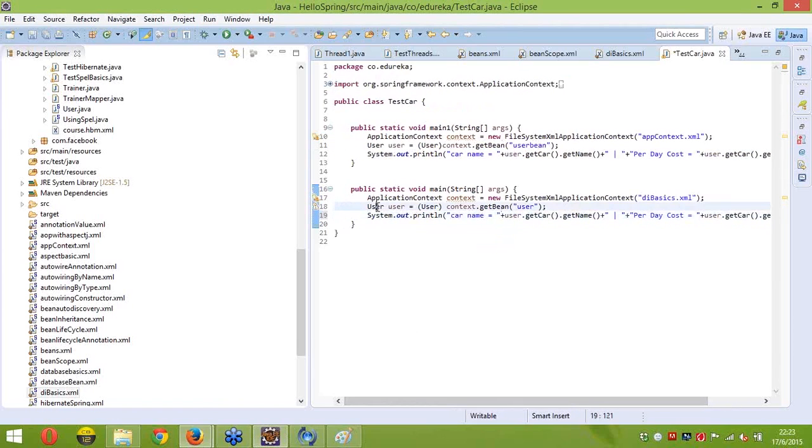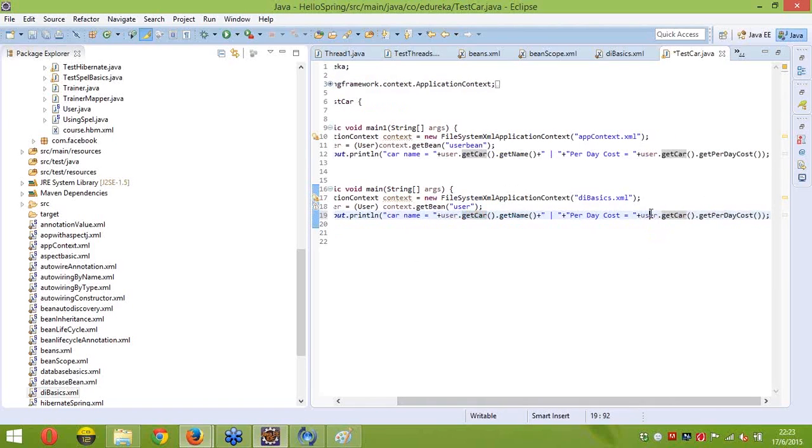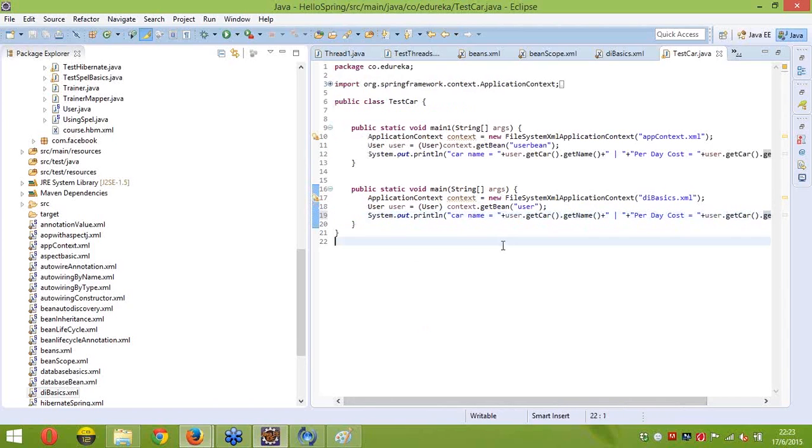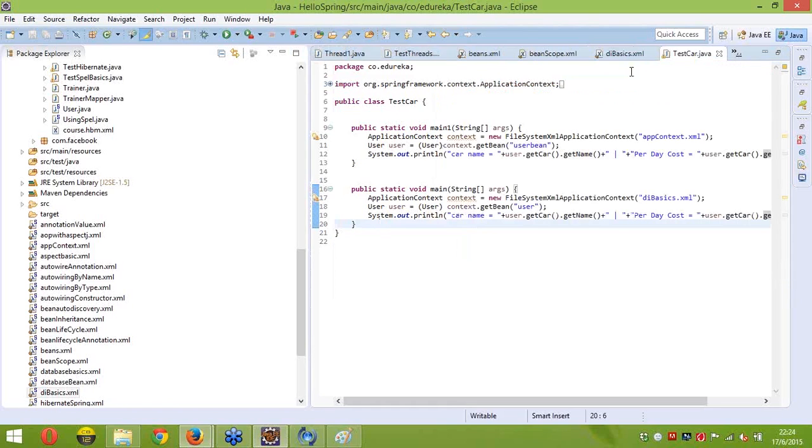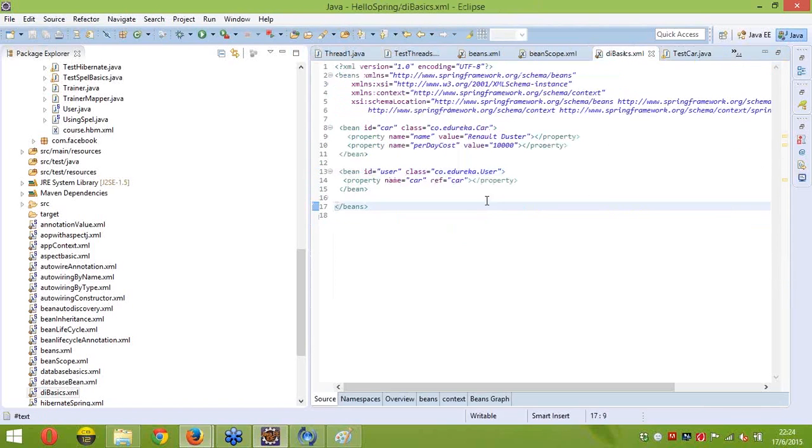So this is from once you got this user object, then onwards it's straightforward. You can just say user.getCar.getName, and the per day cost is user.getCar.per-day-cost. Now let's try to run this and see if there are any problems. You can just click on run test car. You can see that we have got the car name, which is Renault Duster, and the per day cost, which is 10,000, which has been configured in this XML.